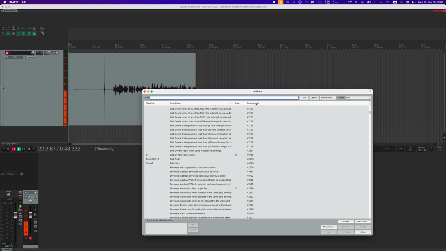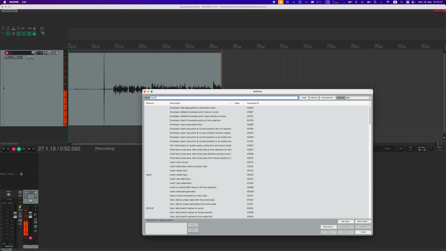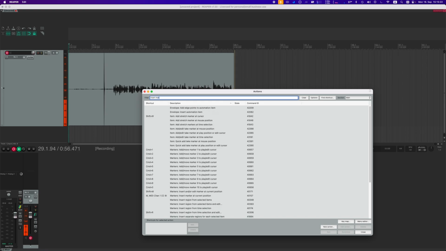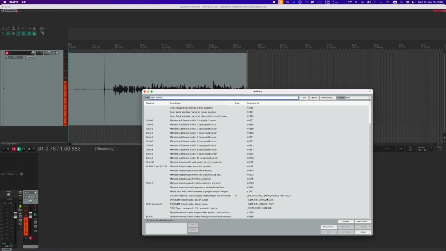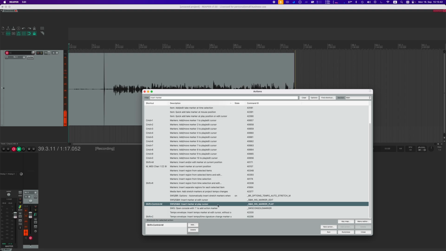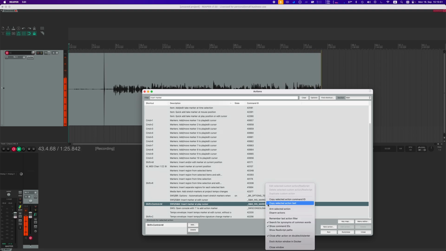If you open the actions list and you don't see the command ID, you can right click and do show command ID. Now I want a specific command that is available through an extension to Reaper. Insert marker. This action inserts a marker at the current play cursor and it has a command ID. It also has a shortcut. But in this case, copy selected action command ID.